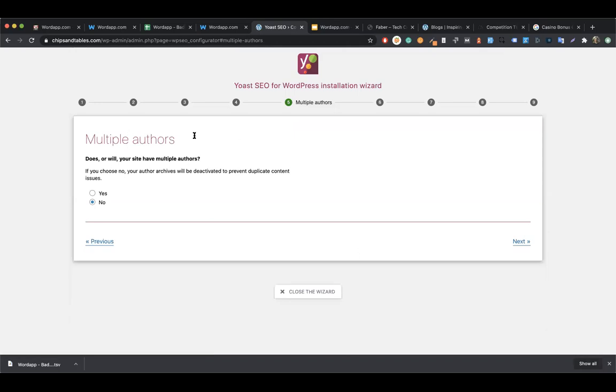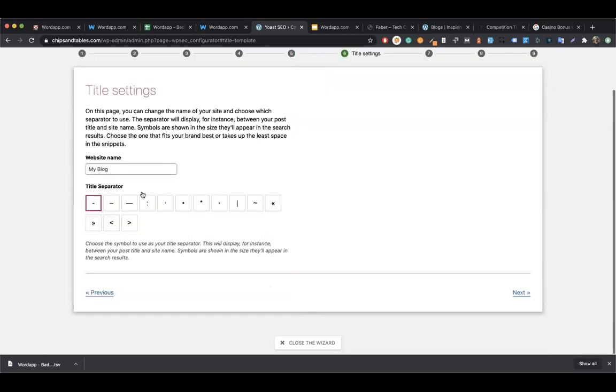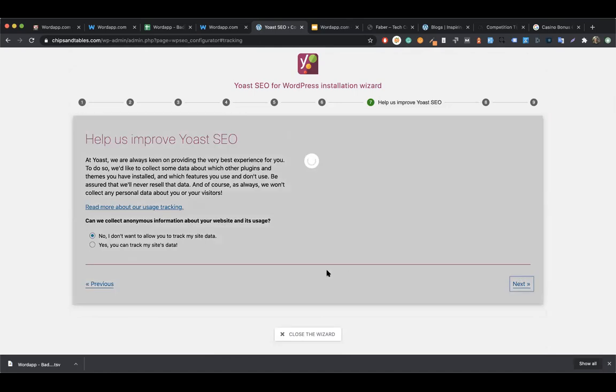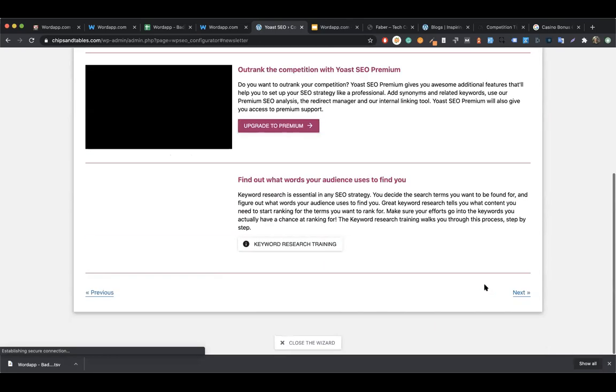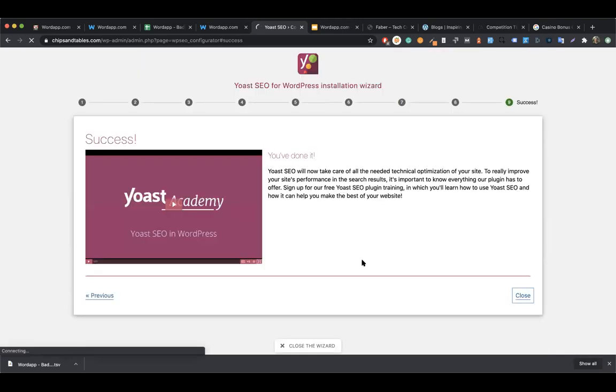Multiple authors. None of the sites we build need multiple authors. It creates a lot of duplicate content, so always set this to no. Name of the site, so this is Chips and Tables. I usually use this as a separator. You can do anything really. No, I don't want Yoast to track any data. I don't want to buy anything right now. And I'm done.